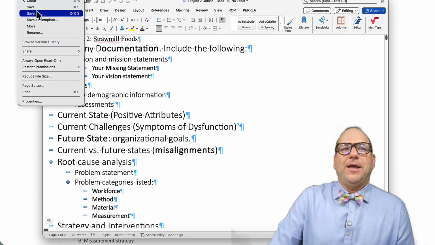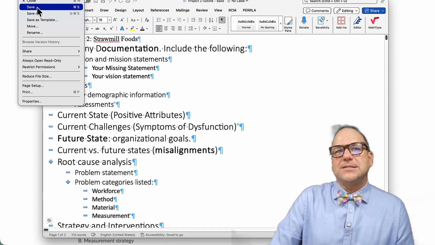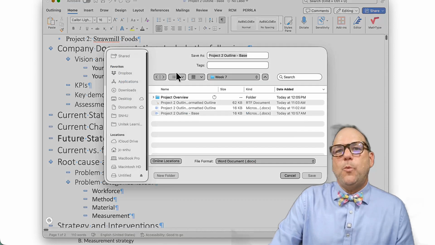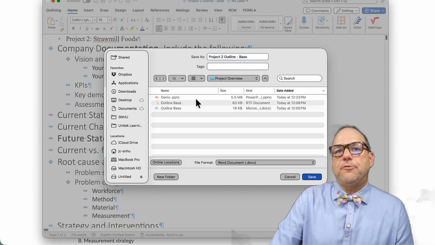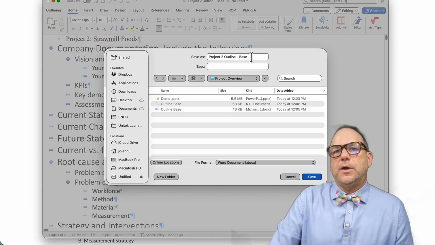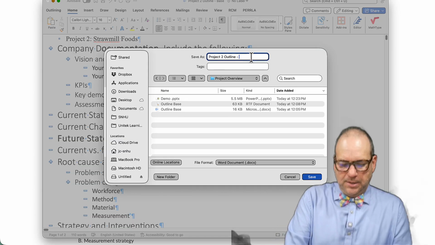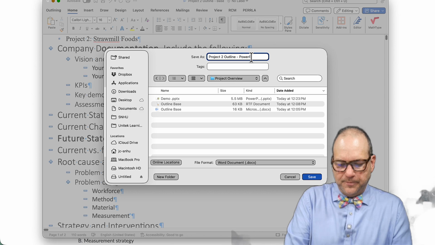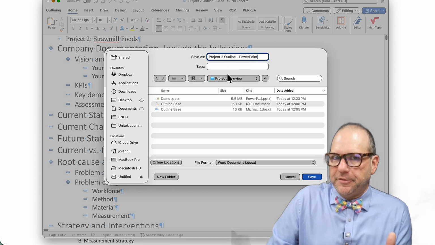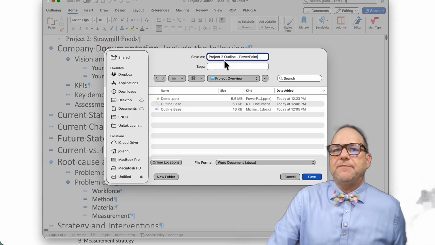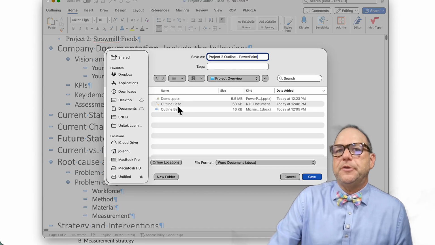So I would recommend that you save it in a place that you're going to find it. You could see that I had project 2 outline base, and I'm going to go where I had overview here, and I'm going to change this to outline PowerPoint. Okay, so that I know it's different than where I started from. And again, I have this separated into folders within my computer.